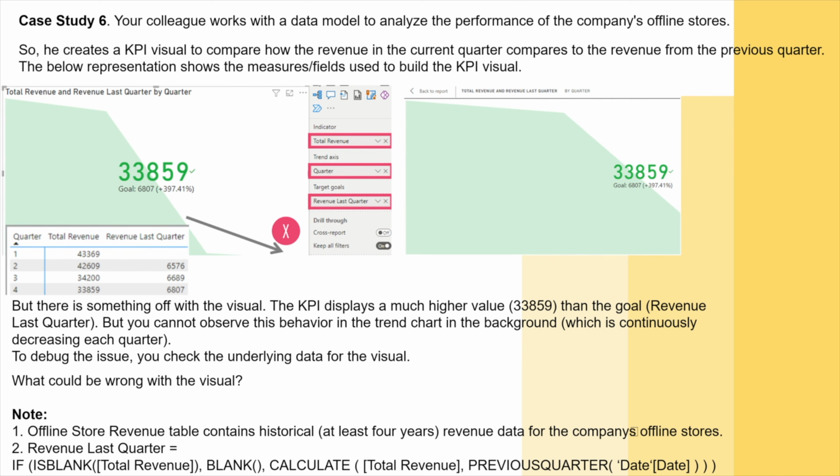Your colleague works with a data model to analyze performance of company's offline stores. So he creates a KPI visual to compare how the revenue in the current quarter compares to the revenue from the previous quarter. The below representation shows the measure fields used to build the KPI visual. But there is something off with this visual. The KPI displays a higher value of 33859 than the goal, which is revenue last quarter. But you cannot observe this behavior in the trend chart in the background, which is continuously decreasing in each quarter, as you can see here.